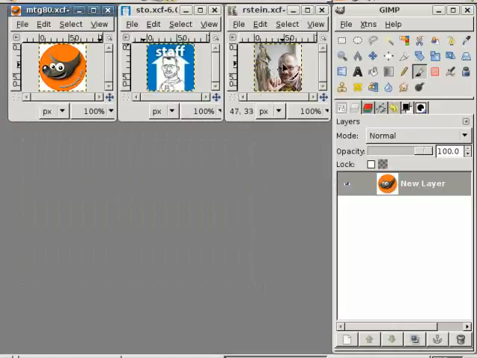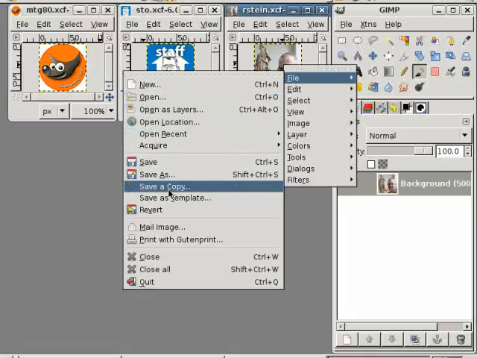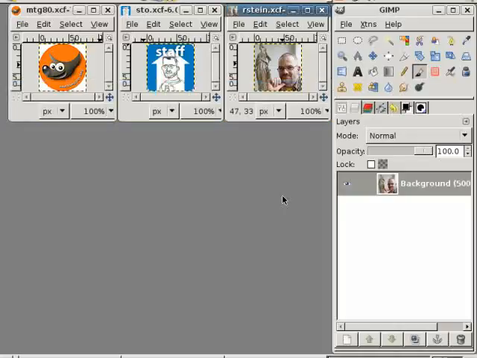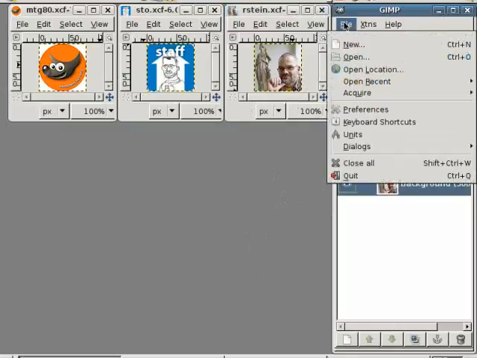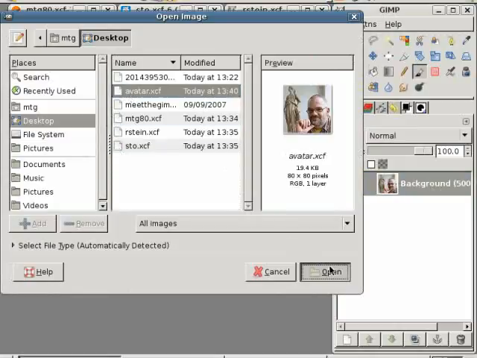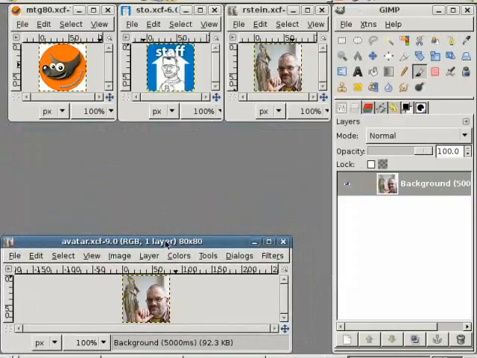I'll use this image here as my base, and so I save it again, and this time as a copy, and I call it avatar.xcf. Yes, I want to replace it. Had done that before. File, open. So here, this is my basic image.